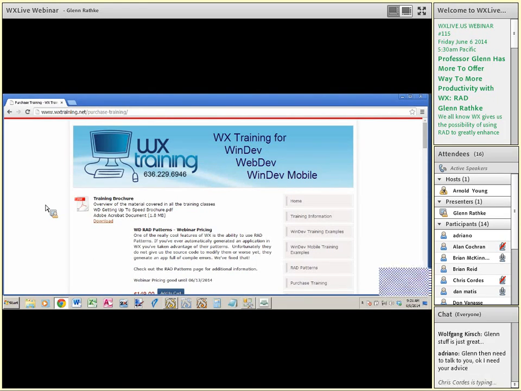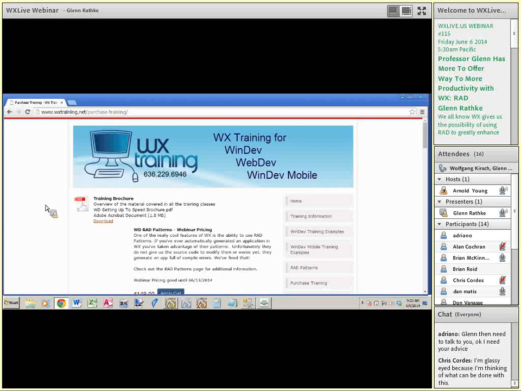Can I just jump in here? Yeah, go ahead, Wolfgang. I started with this template stuff, and I'll tell you what, Glenn, you're making it sound easy, but I've been pulling my hair out, and I'm listening to you now.